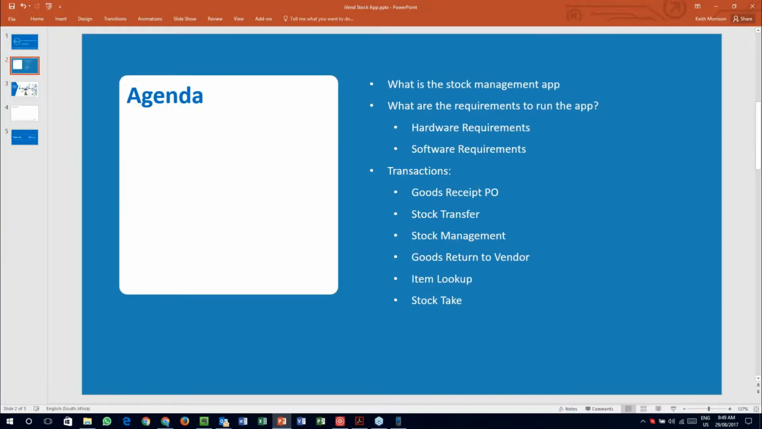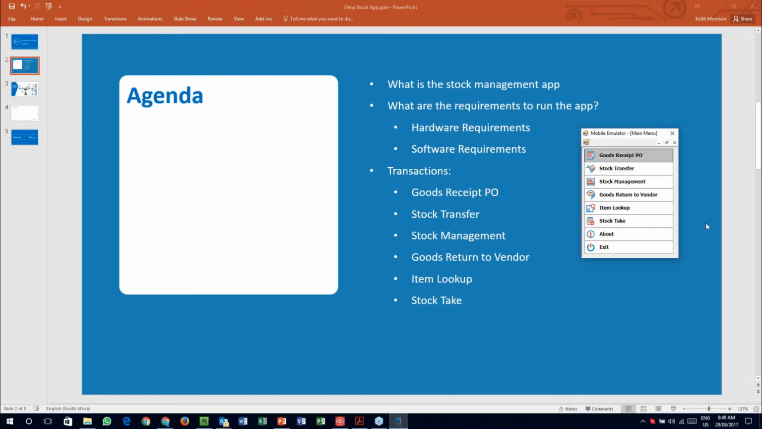Right, so that over there is the goods receipt PO. The next one that we're going to have a look at is the stock transfer. Are we doing a stock transfer shipment or a stock transfer receipt? In this particular case, let's do a shipment.